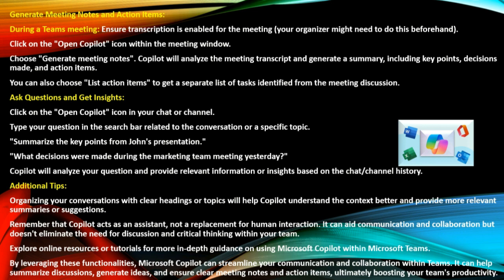Additional tips. Organizing your conversations with clear headings or topics will help Copilot understand the context better and provide more relevant summaries or suggestions. Remember that Copilot acts as an assistant, not a replacement for human interaction. It can aid communication and collaboration, but doesn't eliminate the need for discussion and critical thinking within your team.